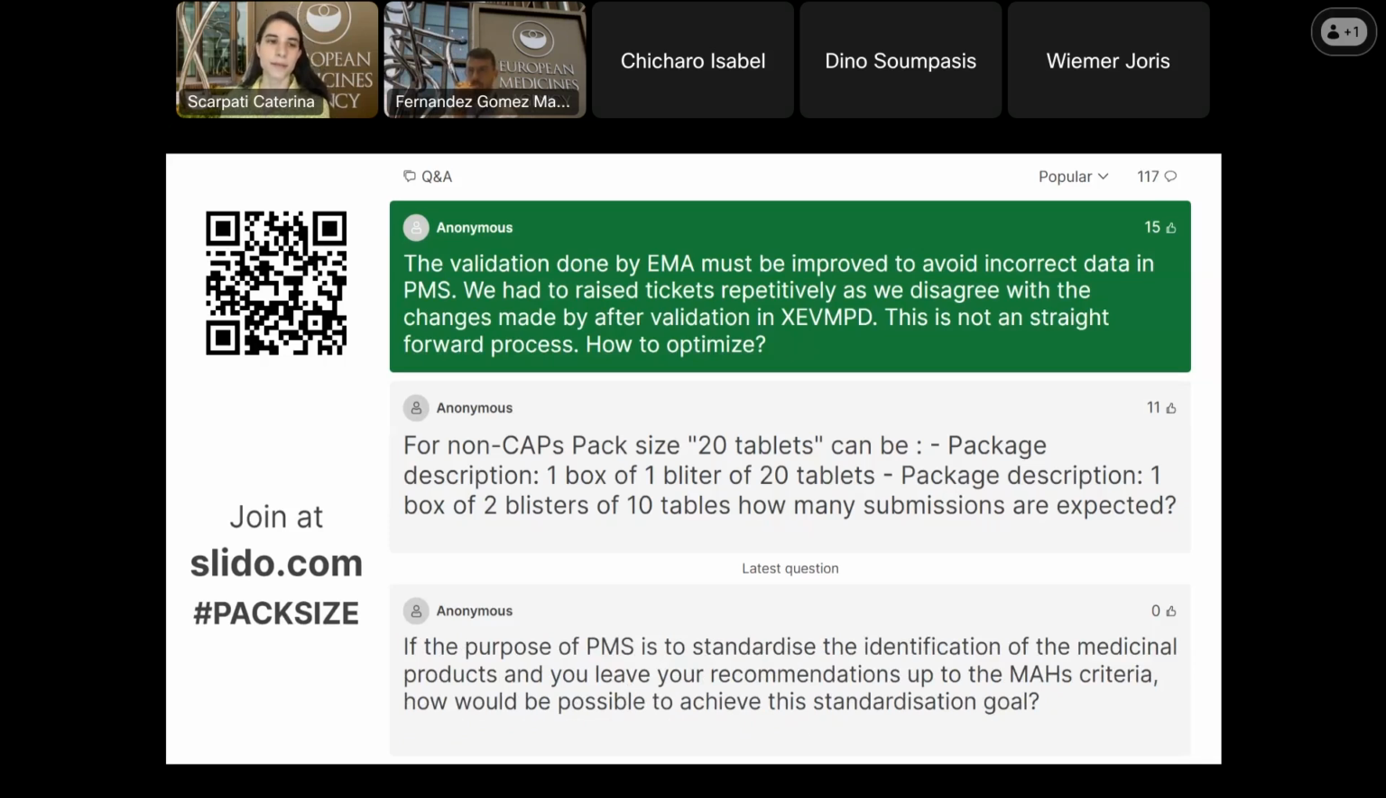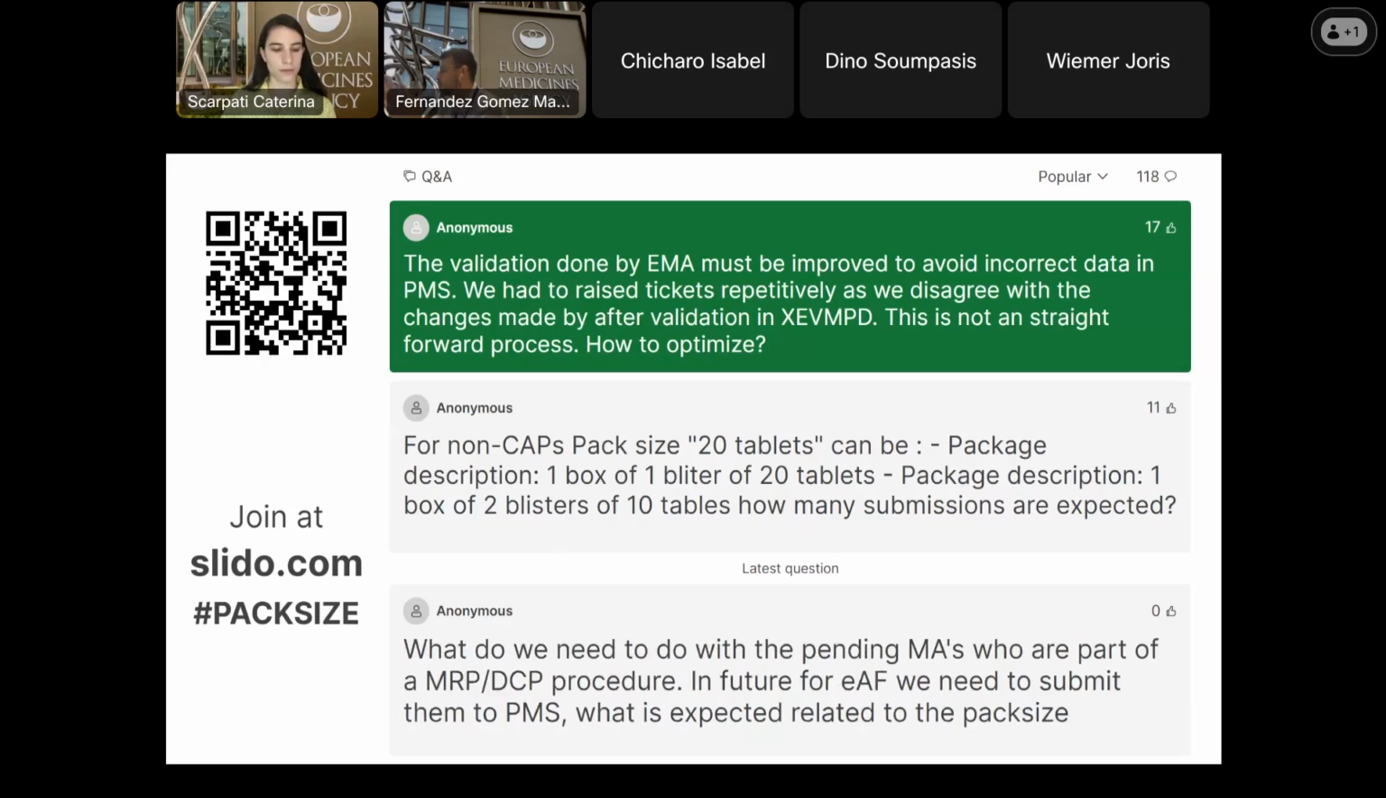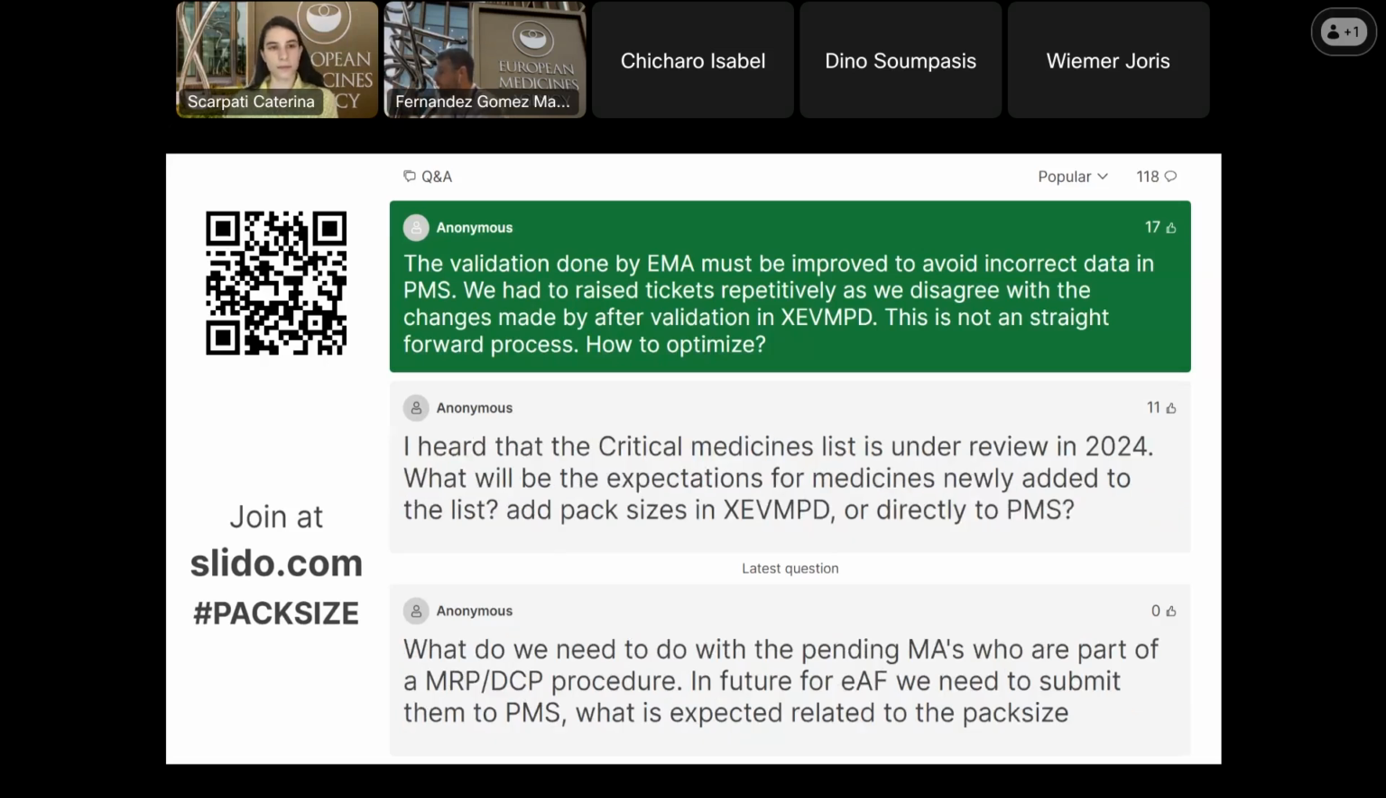How to optimize? Yeah, so I don't know if you were in the Explore update webinar that we had yesterday. For the XEVMPD section, we explained that we are improving the validation process that we have for XEVMPD. And the idea is to try to validate all the records in XEVMPD that belong to the same medicinal product. This way we have a more homogeneous validation. If we have to do some updates, they will be done to all of the records, etc. So we are working on that.